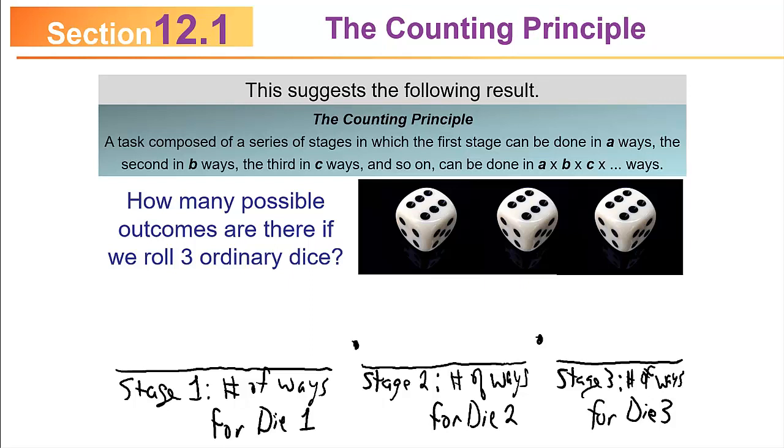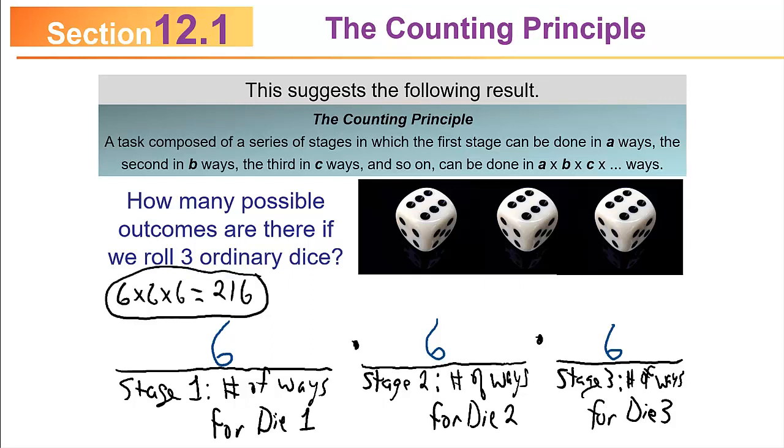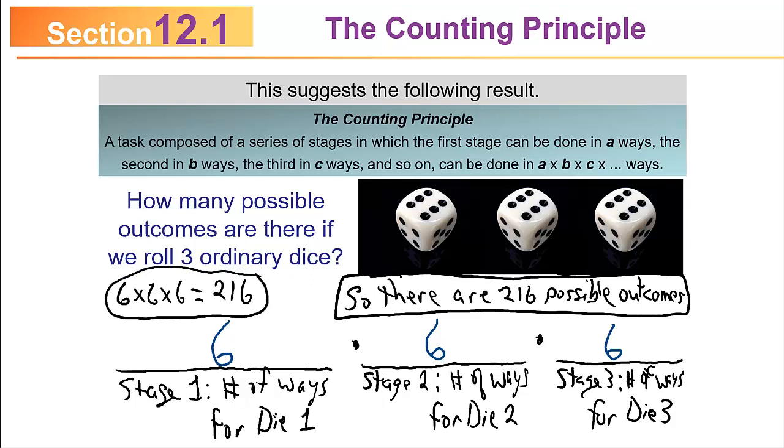Well, with the true-false question, there's only 2 possibilities, but with an ordinary 6-sided die, there are 6 possibilities. But not just for the first die, there's also 6 for the second and 6 ways for the third one. And by the counting principle, we take 6 times 6 times 6, and we get 216. So there are 216 possible outcomes when you roll 3 ordinary 6-sided dice. And that problem would truly be difficult to do with the tree diagram. It would have 216 branches. Relatively unmanageable task. So you can sort of begin to see the power of the counting principle.